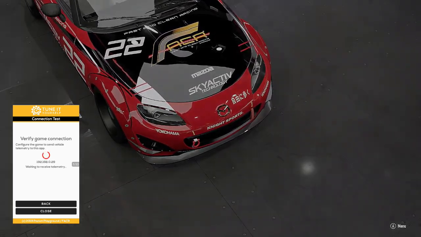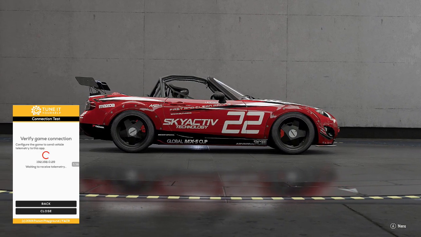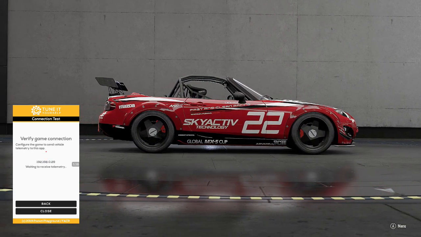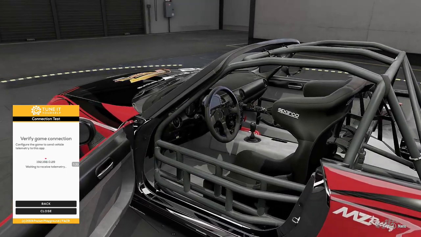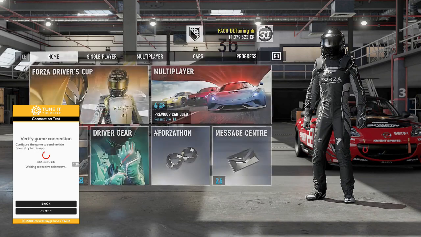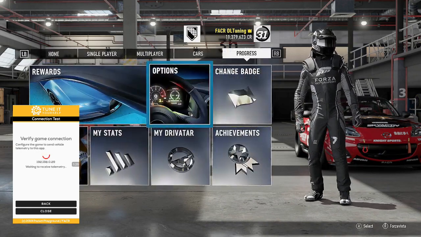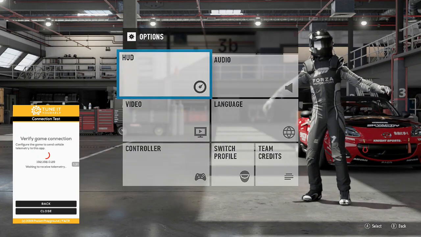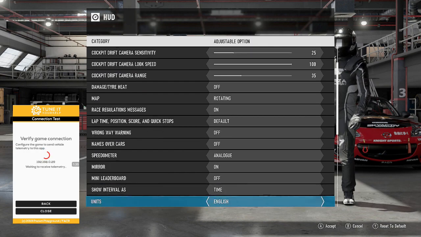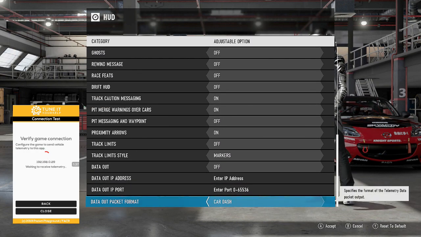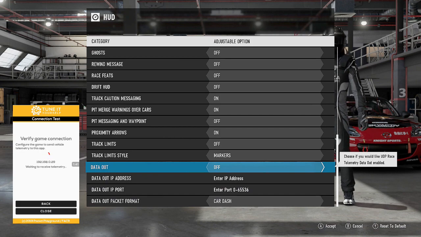We know we don't have any connection. First of all, it says it's waiting, and secondly, the animation above the IP address that's spinning around is red. We want that to be green, so we are going to go into options, go into the heads-up display, and go all the way down to the bottom where the data output is listed. This is where we do it.